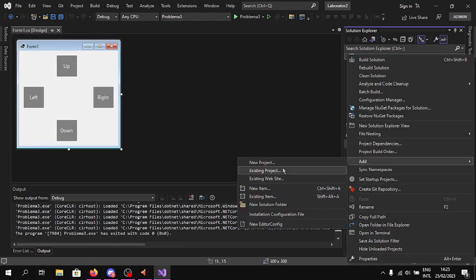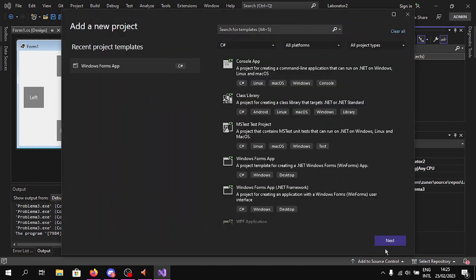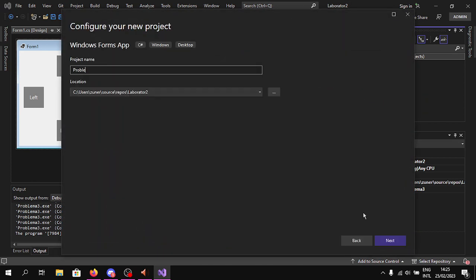Let's add a new project. Problem 4. Meaning it is the default one already.